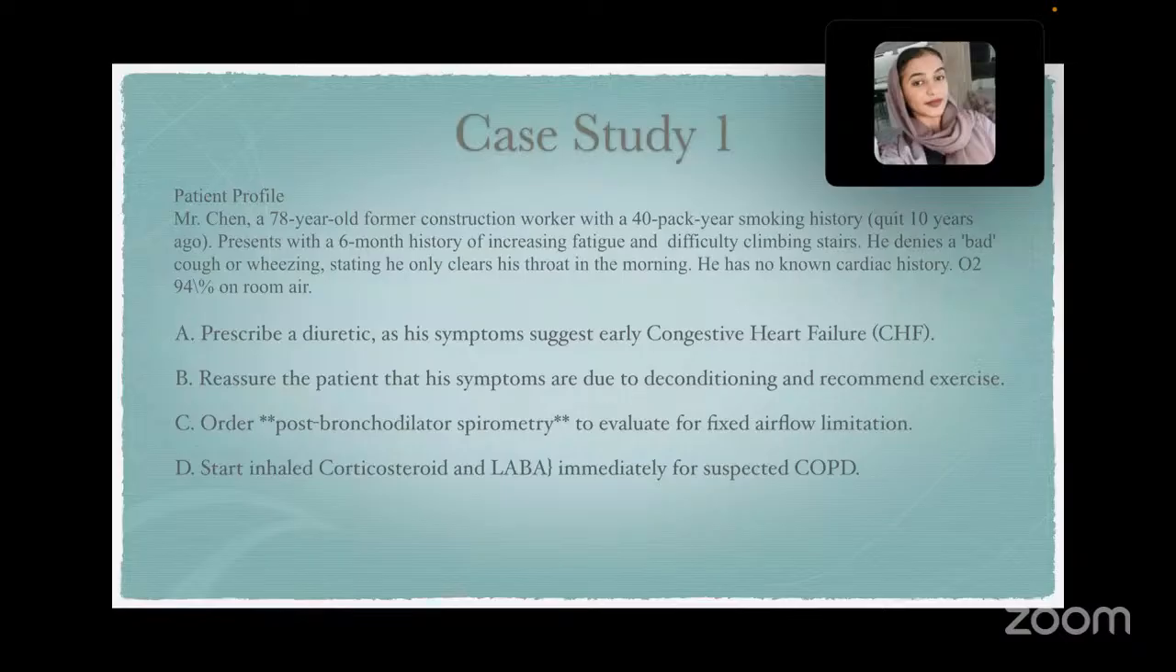Okay, I can start. We have here Mr. Chen. This is a 78-year-old former construction worker with a 40-year smoking history. He quit about 10 years ago, presents with a 6-month history of increasing fatigue and difficulty climbing stairs. He denies a bad cough or wheezing, stating he only clears his throat in the morning. He has no known cardiac history, and oxygen saturation is 94% on room air.